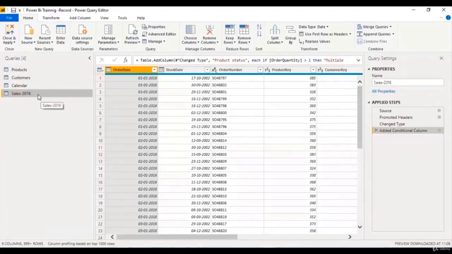So here I am in sales 2016 and under the home tab, you can see merge queries. Now when I click on this drop down, it gives me two options. One is merge queries, the other one is merge queries as new. So if I select merge queries, then it will merge the column in the existing table. And with merge queries as new, it will create a new table and add a column there. Now here I don't need a new table. I want it in the existing one, so I'll select merge queries.